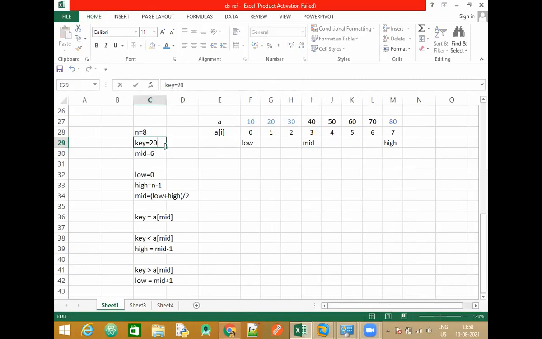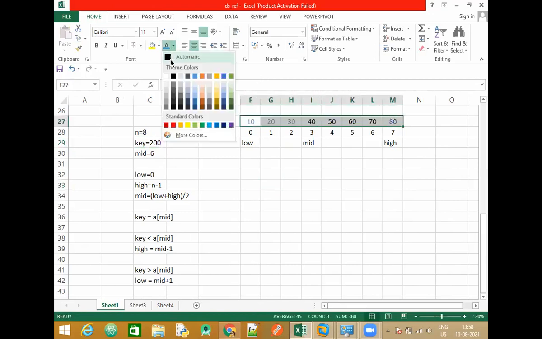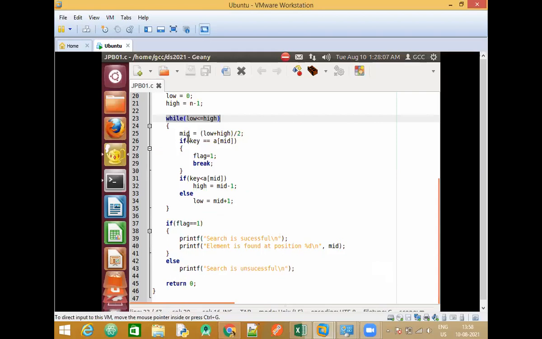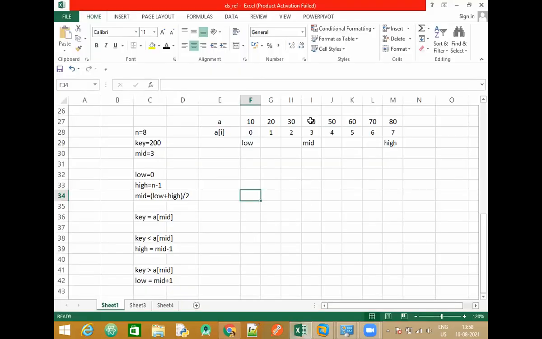Let's search for an element, say 200, which is not present in our array. Okay. The value of mid, let us make it back to 3. Let's go back to the program. Value of mid we have done. Check if your key element is 200 now. Is 200 equal to the value of mid? Is 200 equal to 40? No.